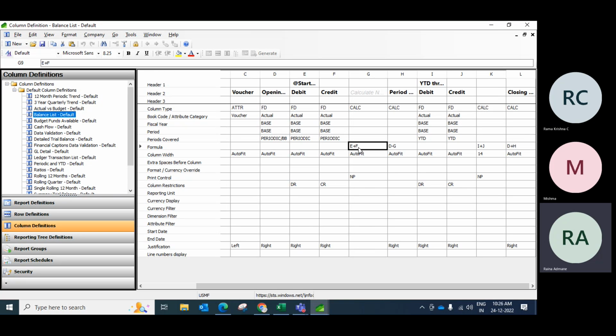For example, E plus F: E is your data which is calculated in E, D is actual data, and F is your data. So this debit plus credit will be the calculation here. Then the period is calculated by D minus G. D means opening and G means your calculation of debit plus credit. Opening minus your debit credit total is your periodic balance. The debit credit total is this, so it is minus into period here.